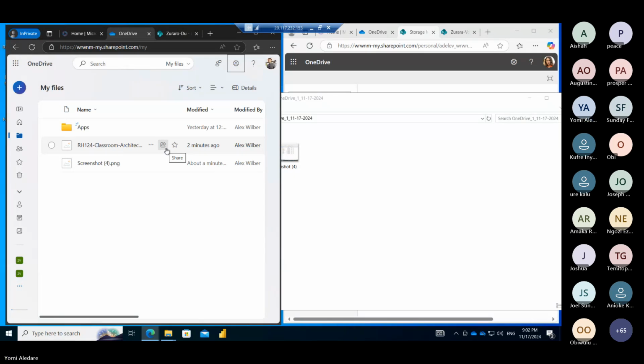So, to maintain that privacy, the folder is hidden. I hope that clears up Teams channel and shared file. And then lastly on that issue of file.